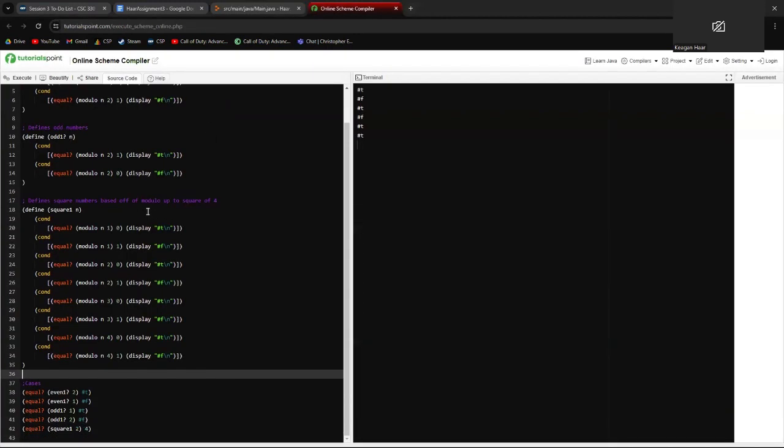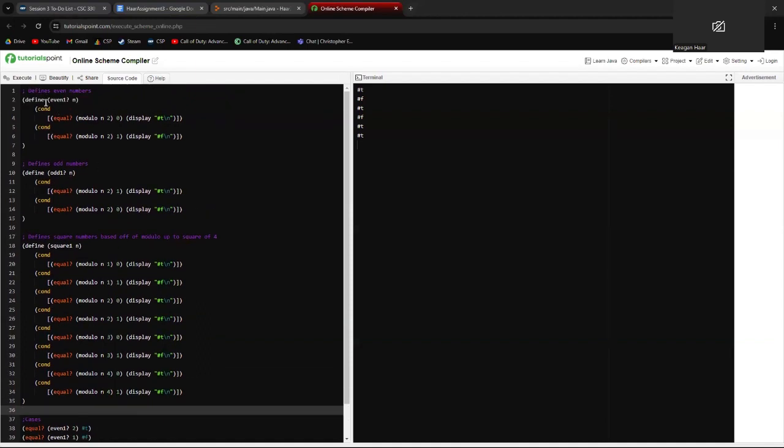Then we'll move on to my Scheme code. Again, I did have a little bit of struggle with my square one here. However, my even and odd work perfectly. It just takes modulo, and if the difference is 0 it's true, and if the difference is 1, it's false. Simple, even number. And then the reverse here for odd number.